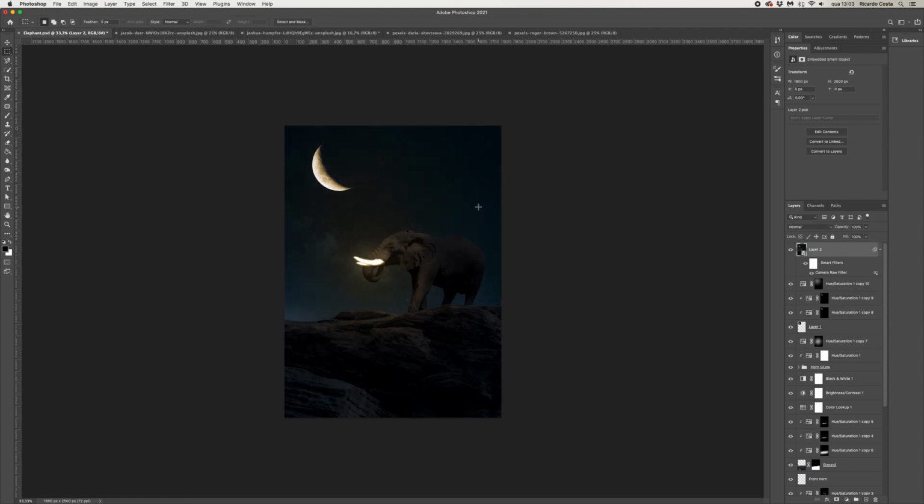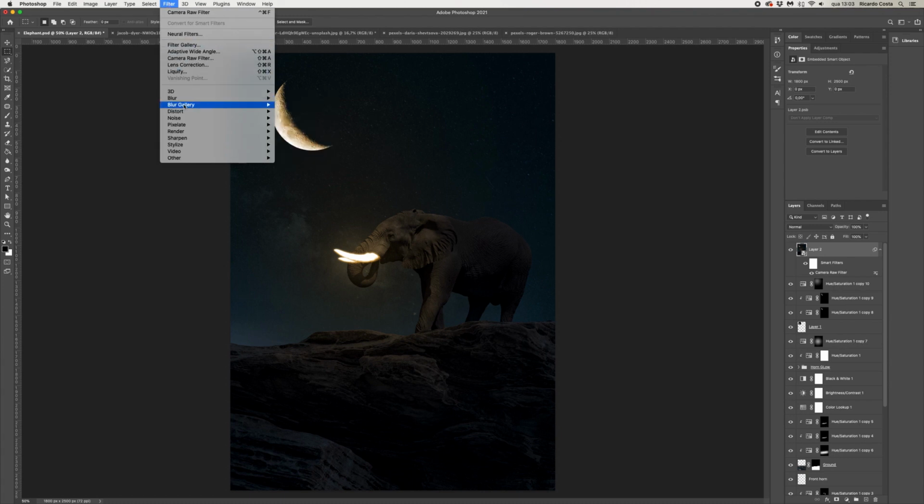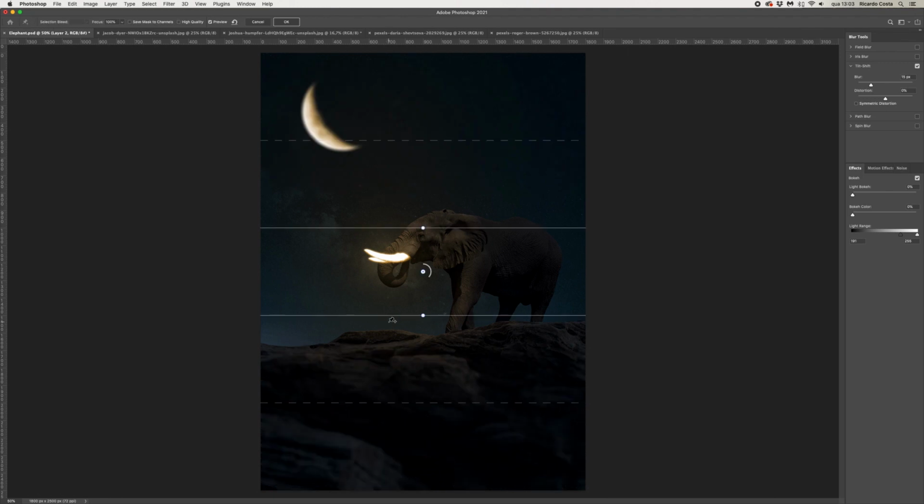And just before saving it, I will add some blur to our ground by adding a tilt shift blur and adjusting it to the ground. And just a little bit on the top part of the moon to have more depth in the image.